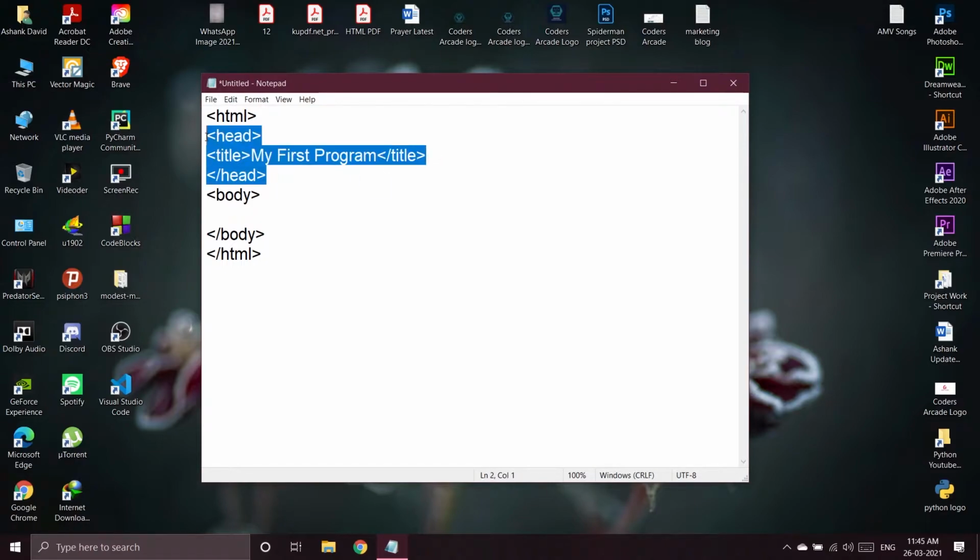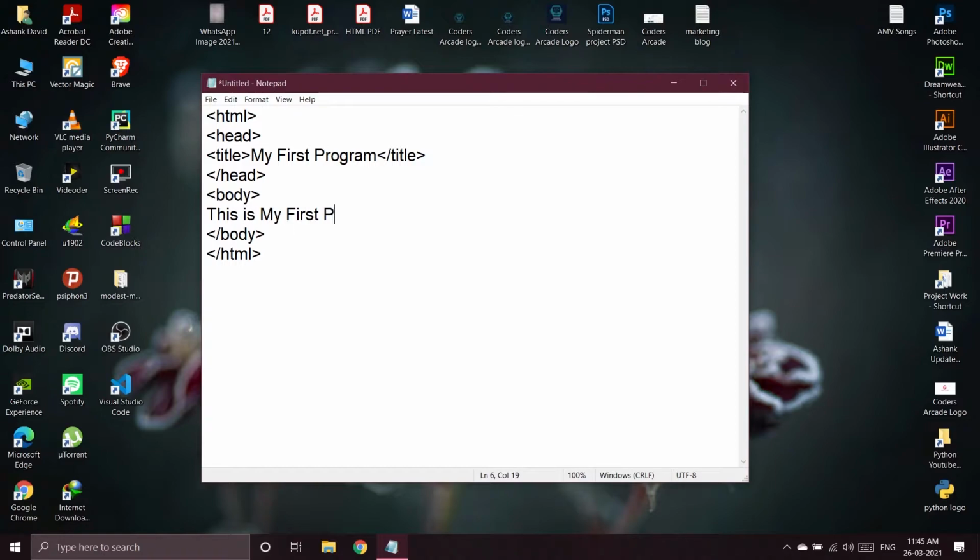So our first section is completed, which is the header section, which contains the description of our HTML document. I have written title and then I have given the title, which is my first program. After that, we are going to move on to our body section. Inside the body section, I'm going to write my body. Inside my body, I'm just going to give a simple text, which will be, this is my first program.